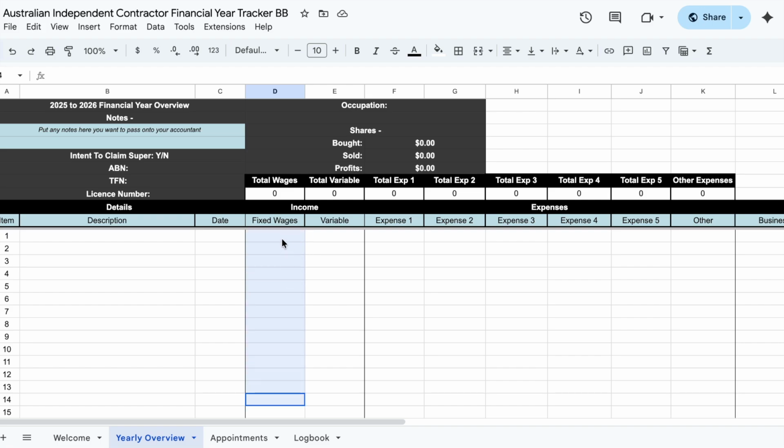Even though you are an ABN holder, you have a permanent job. If you are, however, working for yourself and you have clients, you would put it under variable because your income changes week to week, unless you are paying yourself a fixed wage. Then it would go in here. Throughout the year, as you total these up, it'll total here in wages and variable wages, so your tax accountant can see how much you've earned gross.